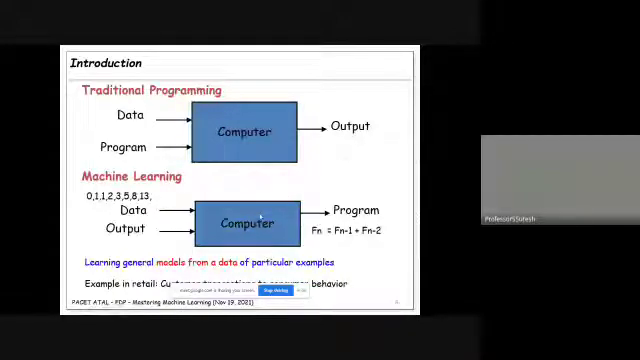The computer is there. What you need to do is give the data, and also mention what output you are expecting, and it will give you the program. Let me tell you once again. Suppose a machine learning algorithm is there. If you give 0, 1, 1, 2, 3, 5, 8, 13, it will identify the hidden pattern in this given data as a Fibonacci series, so it will create a model, a Fibonacci model.